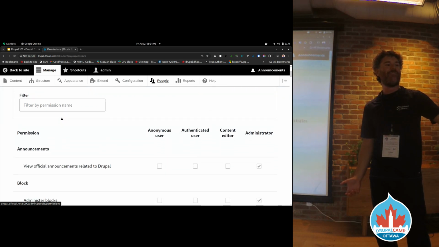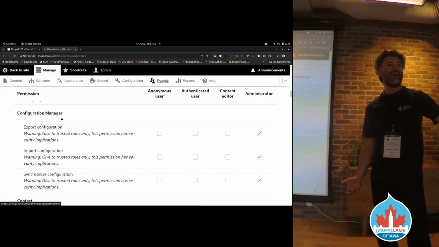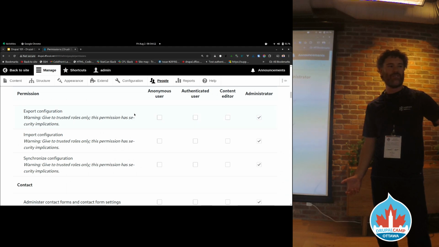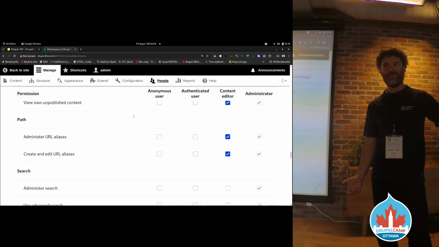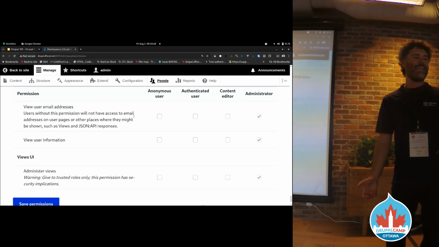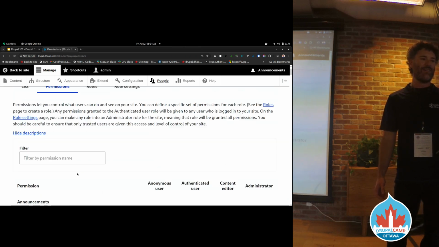And it can get fairly granular if we go through here. There's a lot of different permissions. We only have four roles, but we have a lot of permissions for all these roles. This page can get a little big, but it means that we do have fairly granular permissions for things.